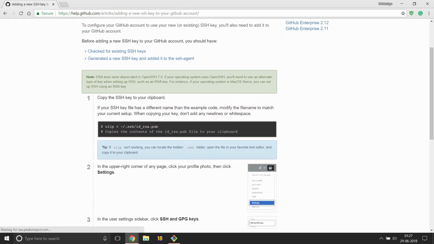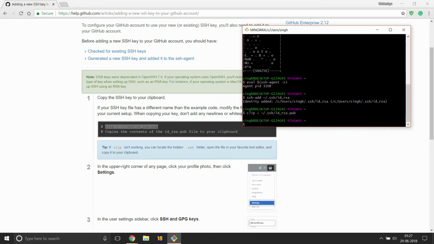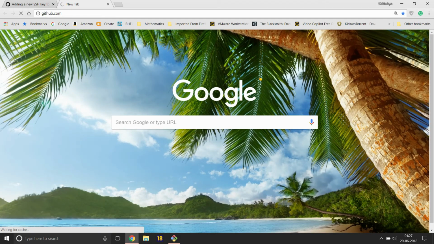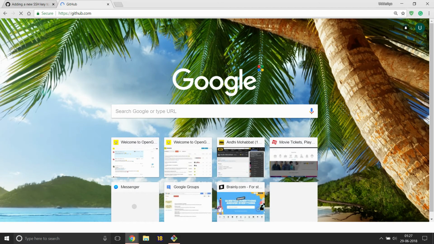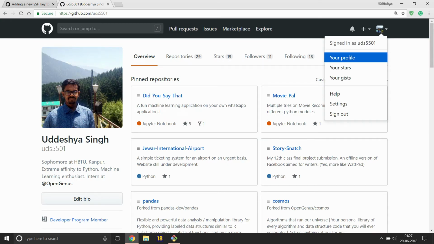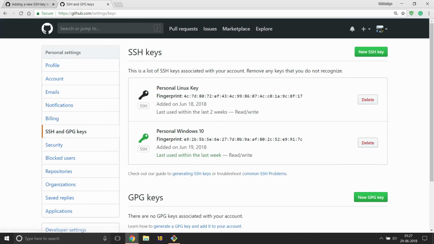Alright. So what we do here is copy this SSH key to your clipboard. Sorry, and we do this. Paste here. Now you have to go to your GitHub account, and your profile. Oh sorry, settings. You go to SSH and GPG keys.